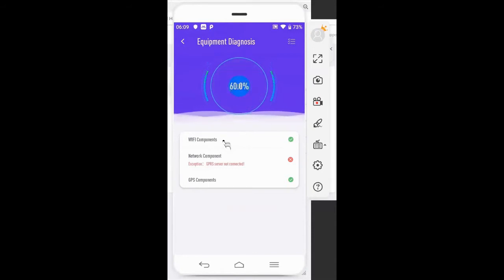After the step is done, you will check the status and information on these devices. For example, right now, the device shows me an error: network component. The exception is GPRS server not connected, because I didn't insert a SIM card. So the device shows me there's no 4G or 3G signals. But for the other components, the status is always okay. It's normal.